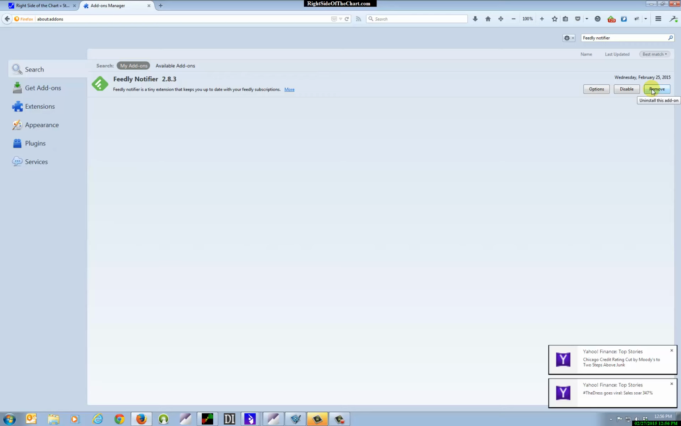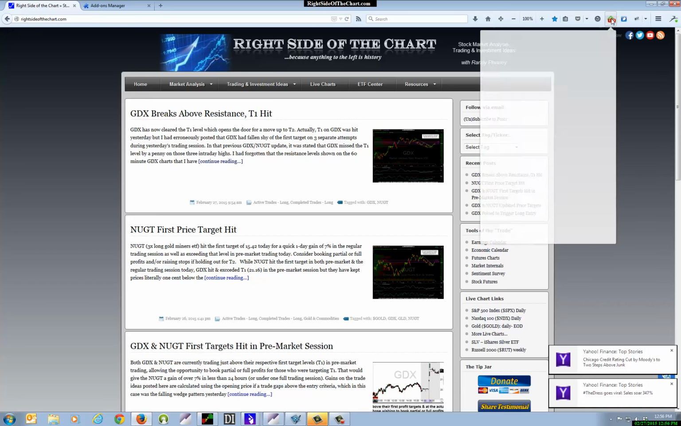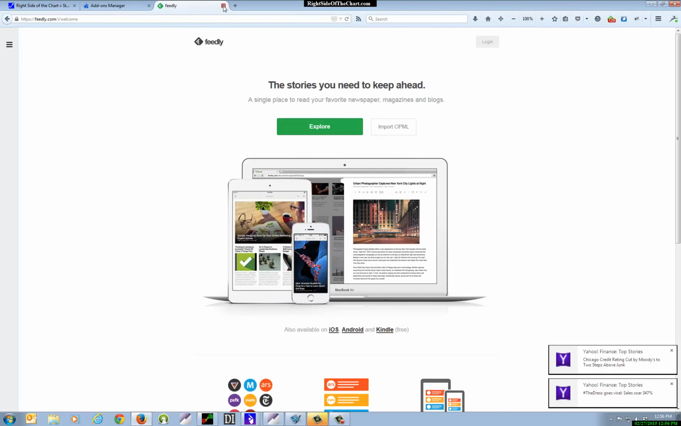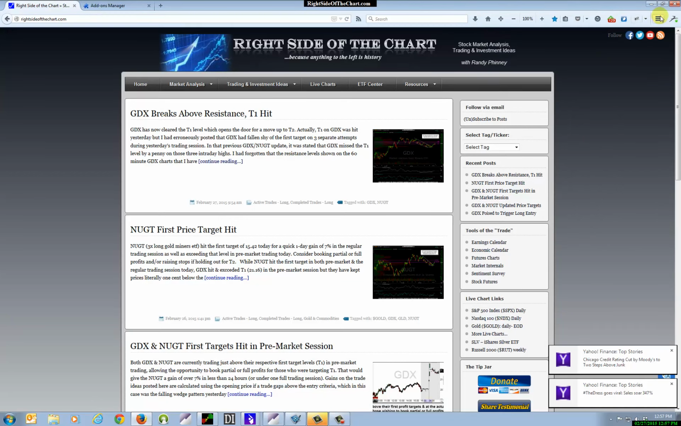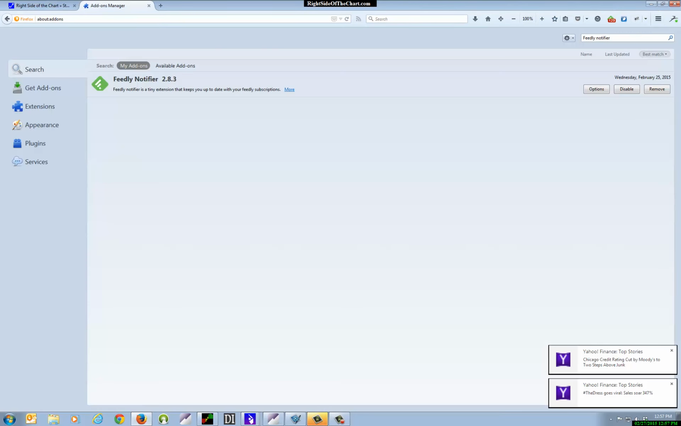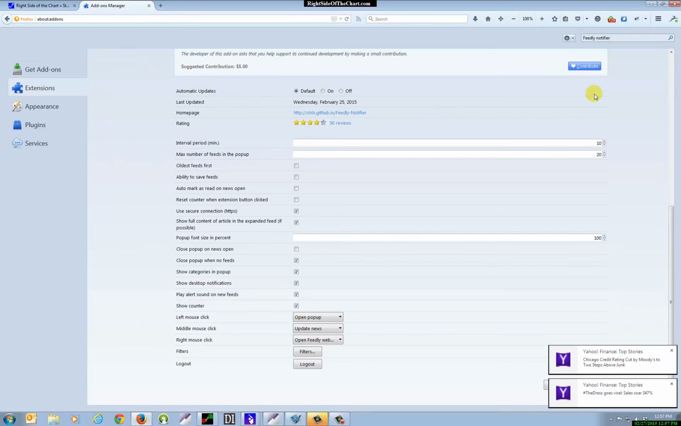Once you install it, you'll have to configure your options. If you leave the screen and want to come back in and change your options, I know in Chrome you can just click on it to get your options. Here, if I right click, it opens up Feedly. If I left click, it'll show me my feeds. So to get to your options, if you're in Firefox, let's just back out. Go back to add-ons, extensions, Feedly Notifier, and right there where it lists all your extensions, there's your options tab. So let's go in here and walk through.